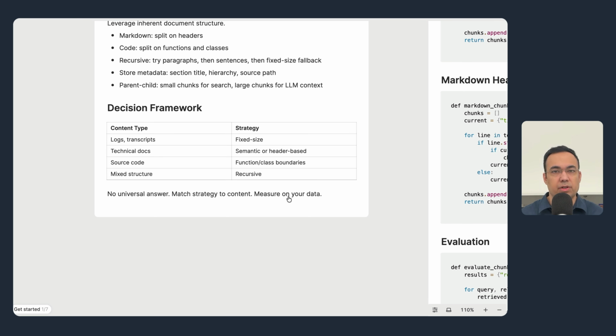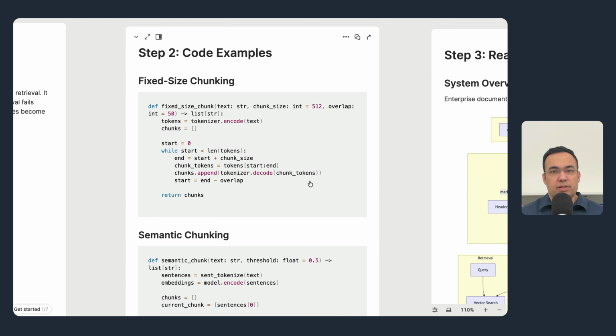Now that we have covered the theory and concepts, let's move to step 2, which is the code examples. Now let's talk about the code examples here. So the first example is the fixed-size implementation.